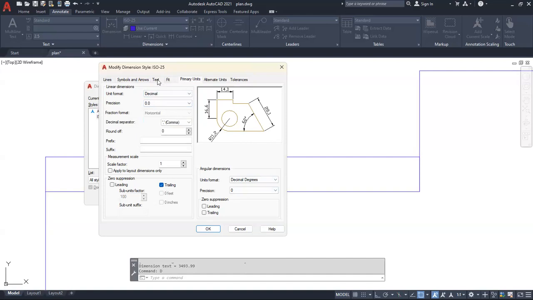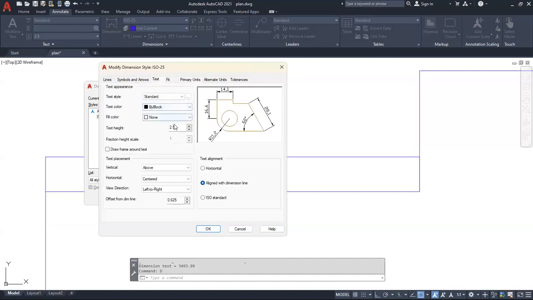And I'll go to text. Now here it's giving me the text height. Let's say it's 2.5. We know that it's very small, so we will say 50.